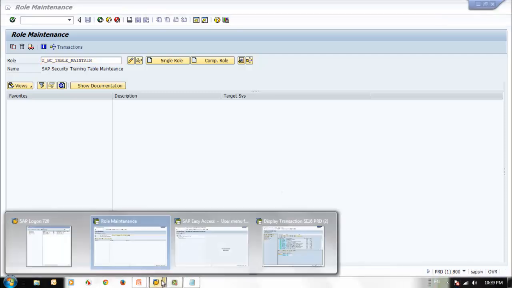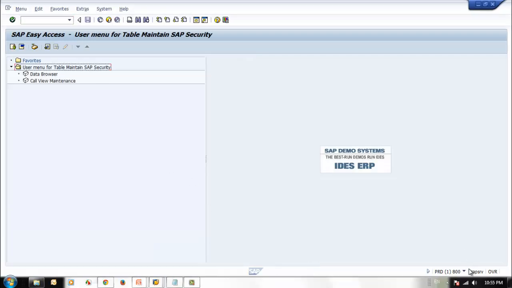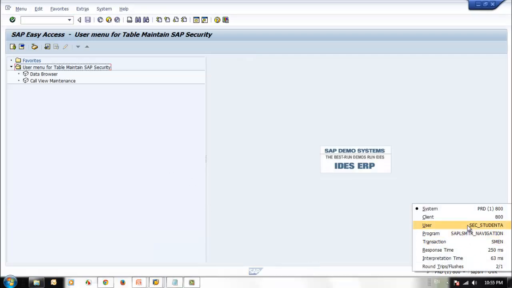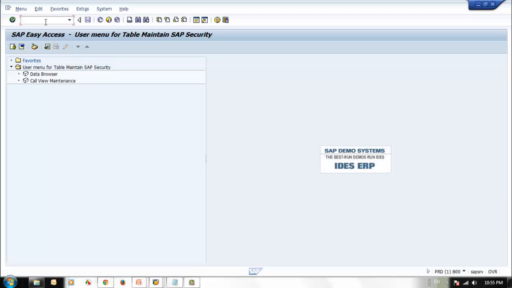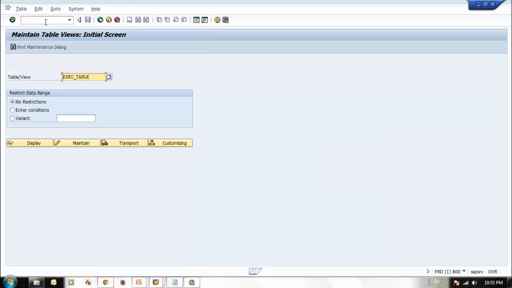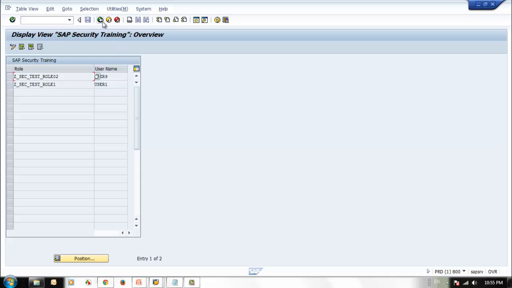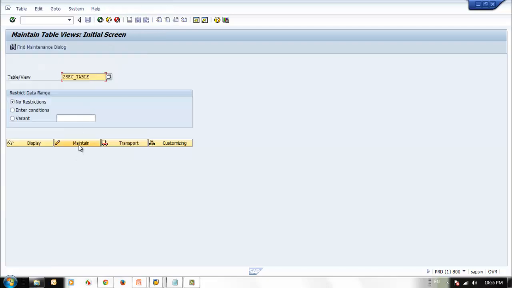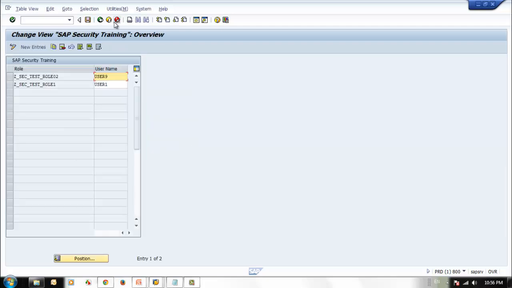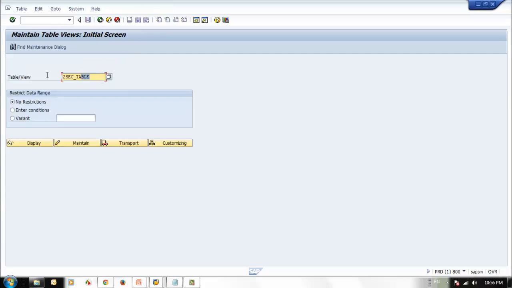Let me go to the user. This is our student A user. Let's directly get into SM30. So this is the table. Let's go to our table. This table is working fine. Let's go for maintenance. It's also working fine. Let's take another table, for example this one.